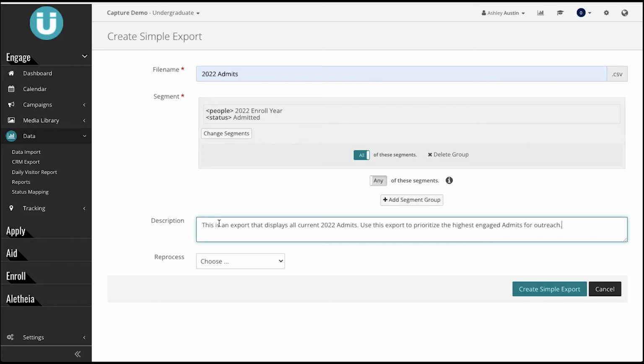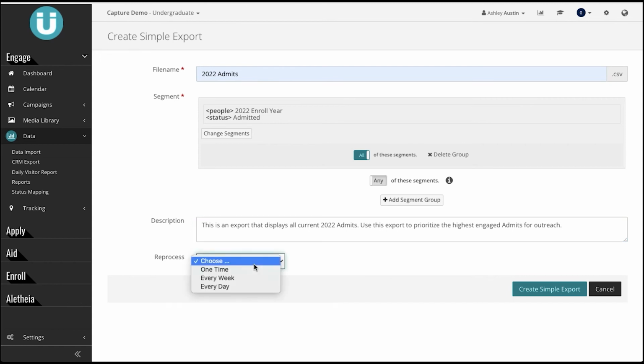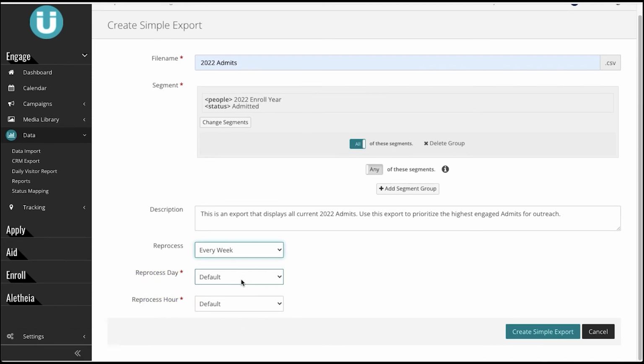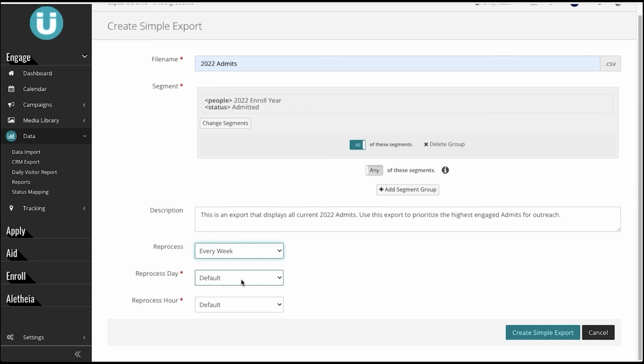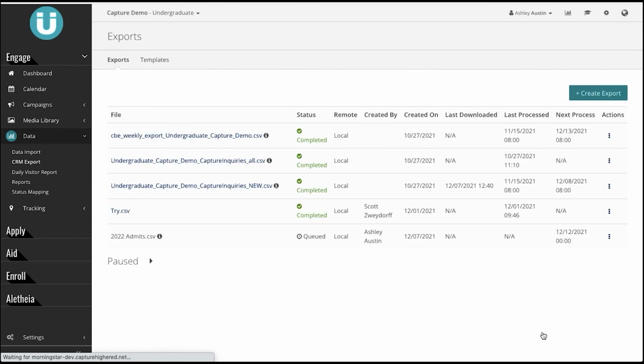Next, you may give your export a description, but it's not mandatory. When you do add a blurb in this field box, an info icon will be added next to your file name. Finally, choose your reprocessing cadence, whether it's one time, every day, or weekly. When you choose weekly, you'll then be prompted to select which day and hour to process for you. Once completed, hit Create Simple Export.